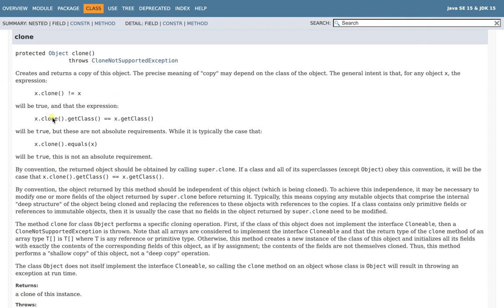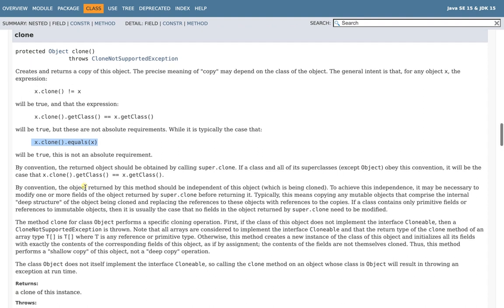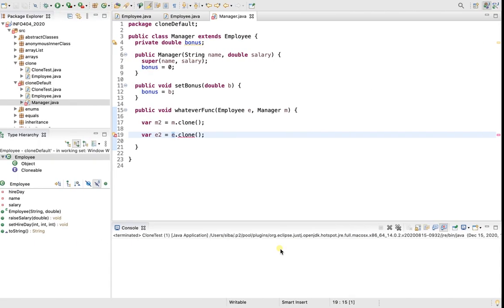So this is the contract, and they say it creates and returns a copy of this object. The precise meaning of copy may depend on the class of the object. The general intent is that for any object x, the expression x.clone() is different from x. They must be different. And x.clone().getClass() must be the same. And remember, this is reflection, so this is the actual class, not the declared class. And x.clone().equals(x) returns true, so the clone and the original must compare equal, and so on. You read all the contract.